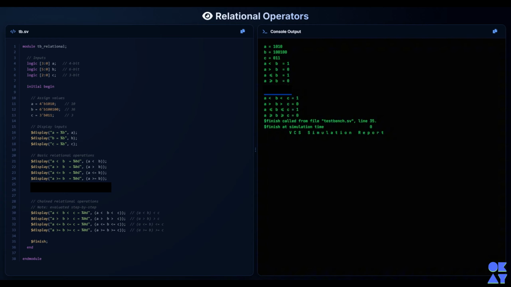Now comes the important part, chained comparisons. A less than B less than C. This is not evaluated all at once. It is evaluated like this. A less than B, then C. A less than B, 10 less than 36, which is 1. Now, 1 less than 3, which is 1. So final result is 1.